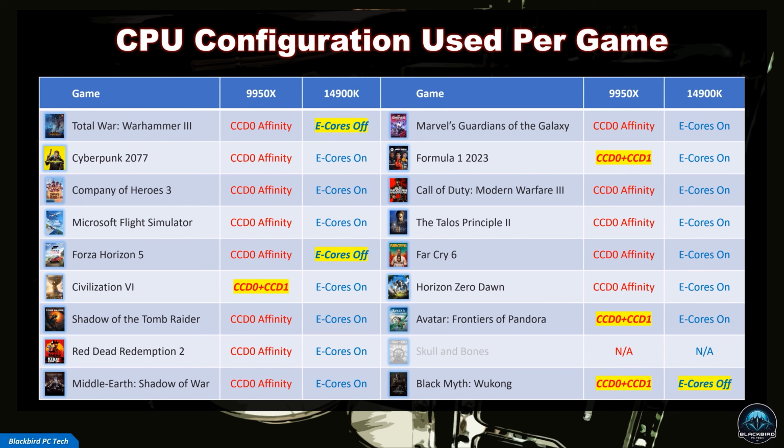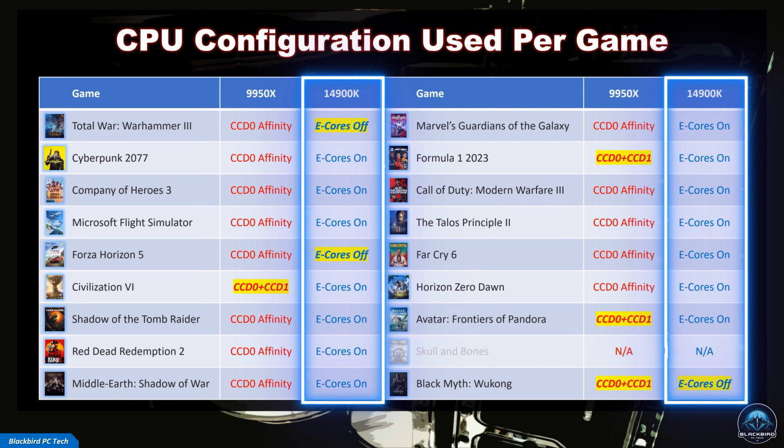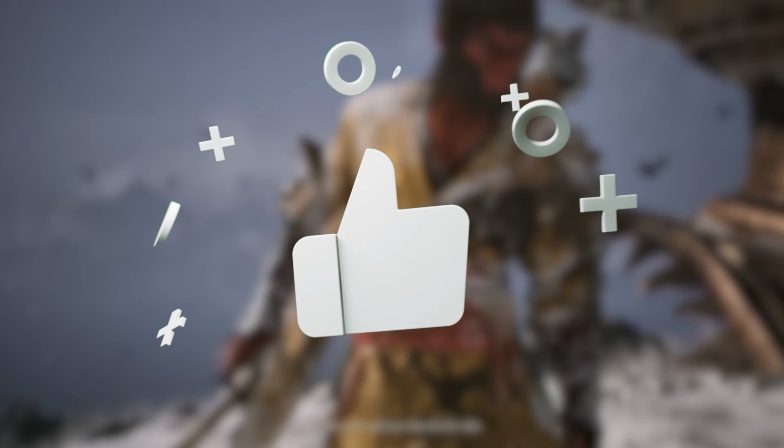I did this for my entire benchmark suite, and as you can see, the performance was generally better for the 9950X in most games when you assigned affinity to CCD0. However, for the 14900K, the performance was generally better when you left the CPU in its stock conditions with the E-cores on. This makes sense if you're an enthusiast and just gaming, but if you're multitasking while gaming or just an average user, then shutting down cores simply doesn't make much sense. It's too much effort for too little reward.